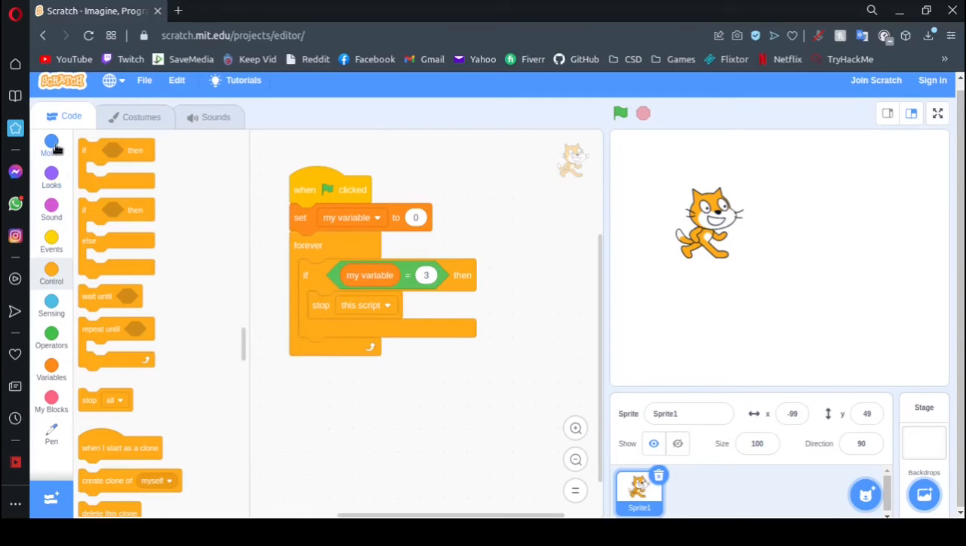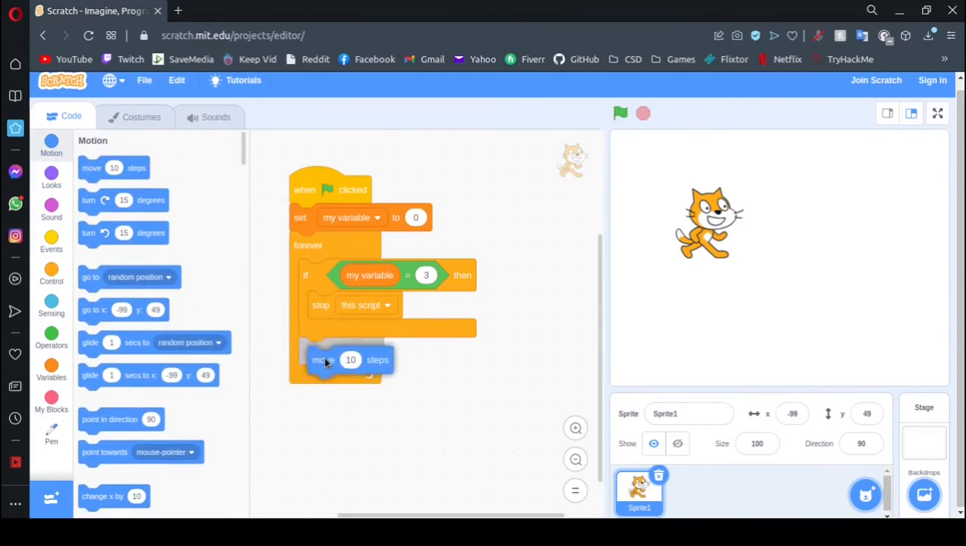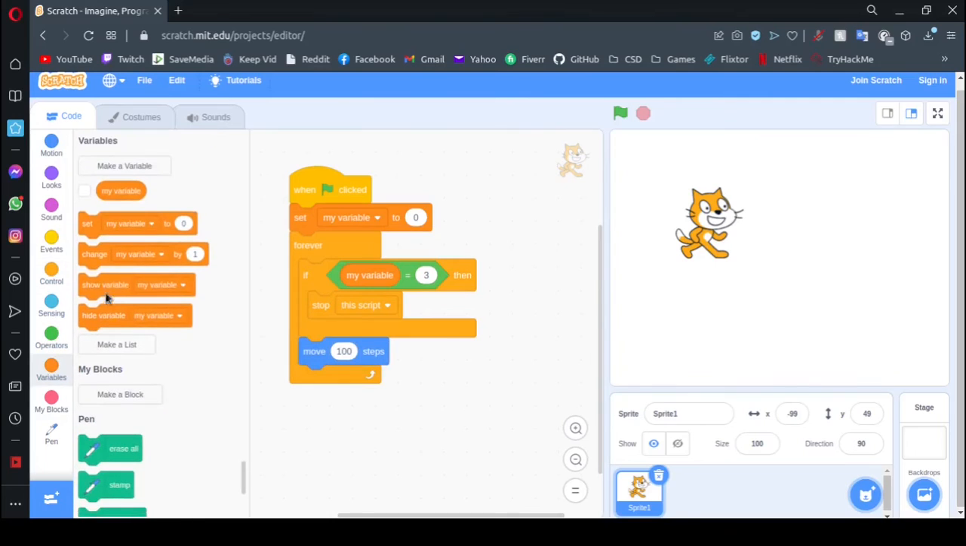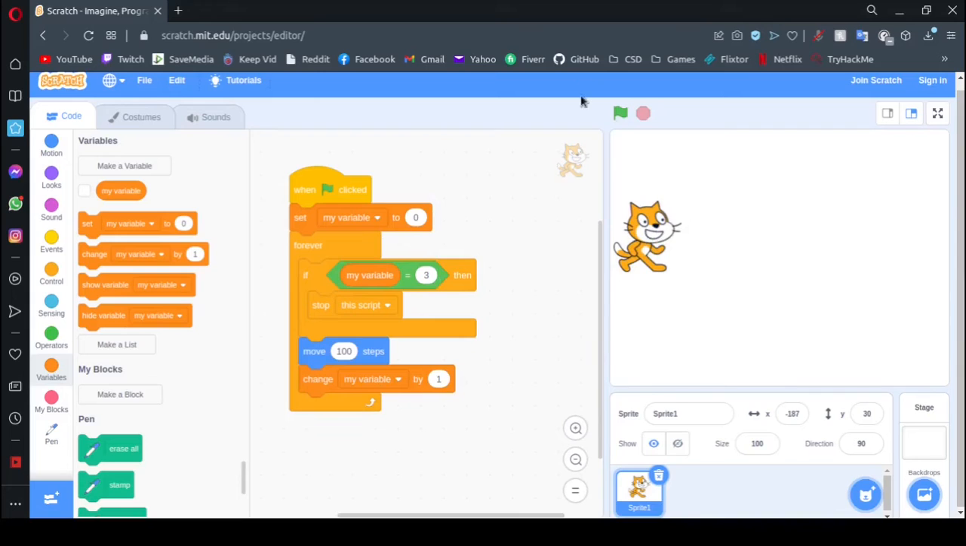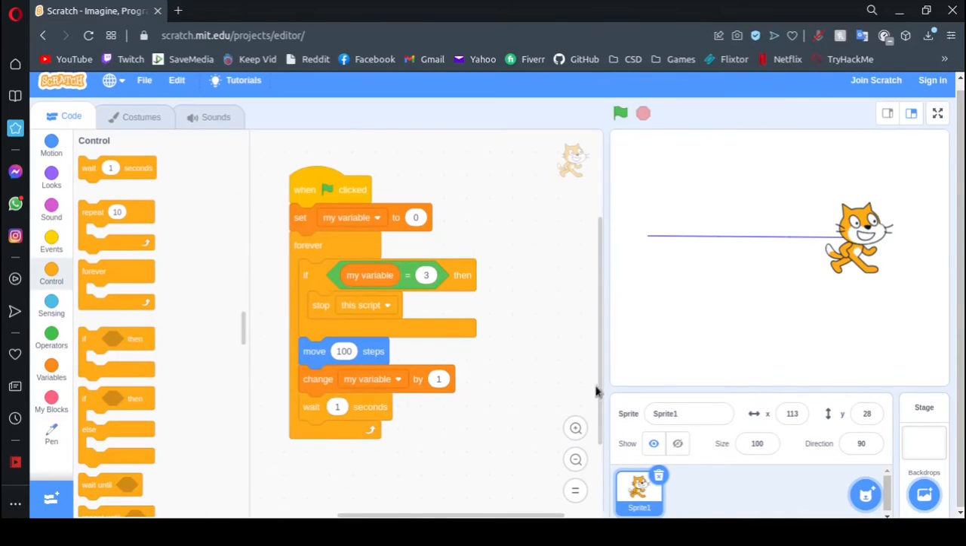Now, let's see how that would work. Let's move 100 steps every time this loop runs. And let's also change my variable by 1. So let's increment the value of my variable by 1. So this in theory should run 3 times. So you should see the cat just move 3 times 100 steps each time. Let's see. Okay, I forgot to add the waiting time. Let's see that again.